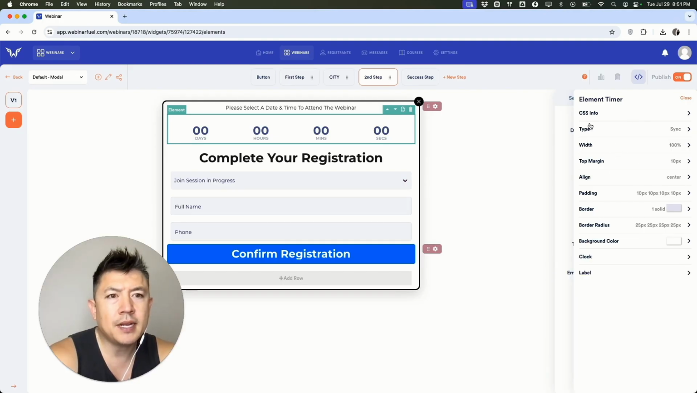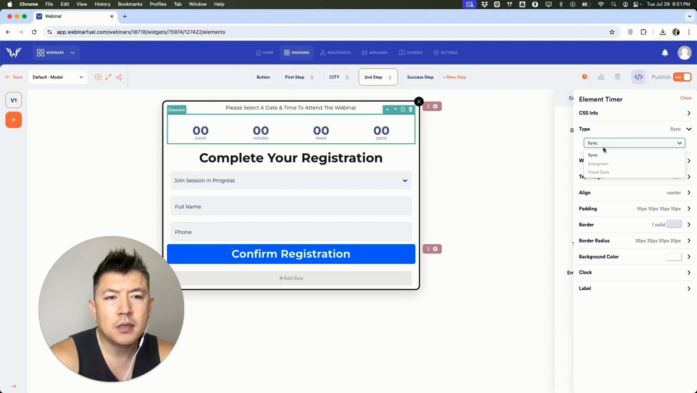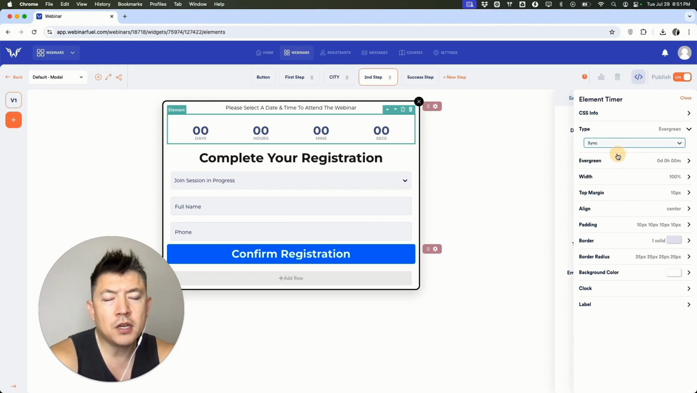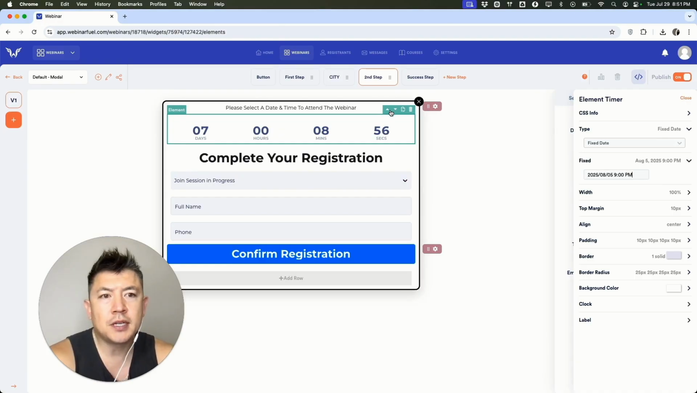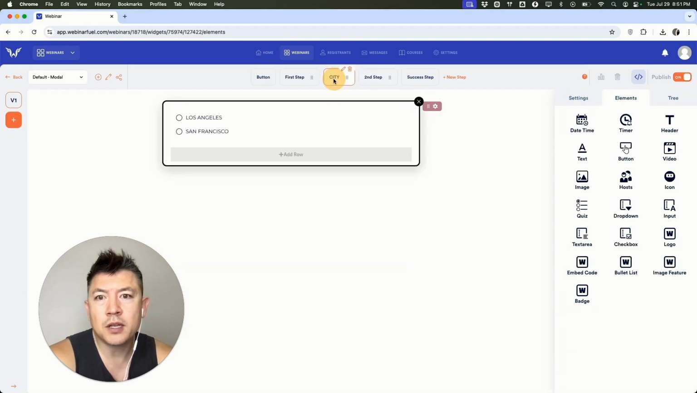Okay, once you do that, you want to go ahead and click on type, and then you want to choose the type. So we can do evergreen, or if you want, you can go ahead and sync it, or you can do a fixed date. So maybe 1 week from now, we can go ahead and click here, set this for 1 week out at 9 p.m. This registration is going to expire, or you can click here and do evergreen. So let's say they only have 2 days to register, and it's going to start timing. Now you can see that we only have the timer in this step. So if we click over here, we can do the same thing. We can add a timer in.